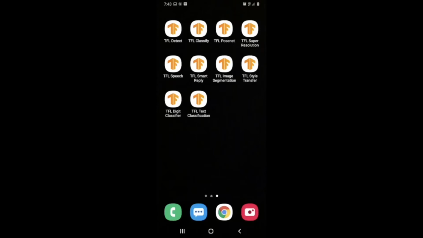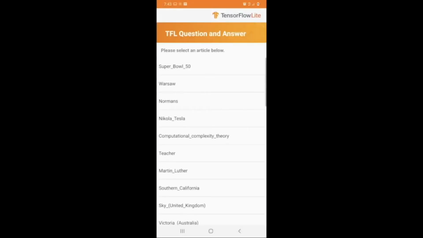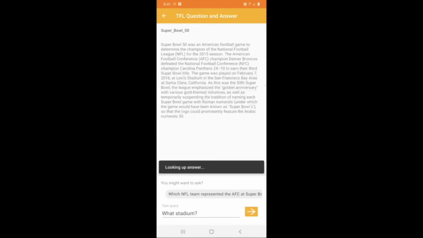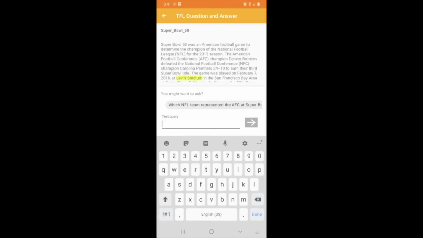So here on the mobile device, this is the app, question and answer. So let's look at Super Bowl. We have a text and then we can ask a question. So I'm asking what stadium. You get two outputs. One is a highlighted text and the other is an audio response. Levi Stadium. And then again, I'm asking a second question. When was the game played? And again, you get the response as this.